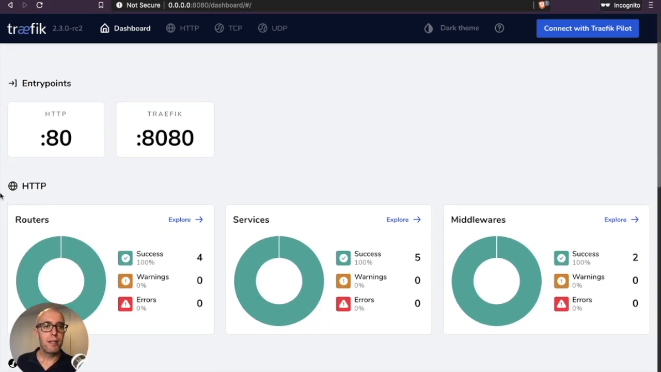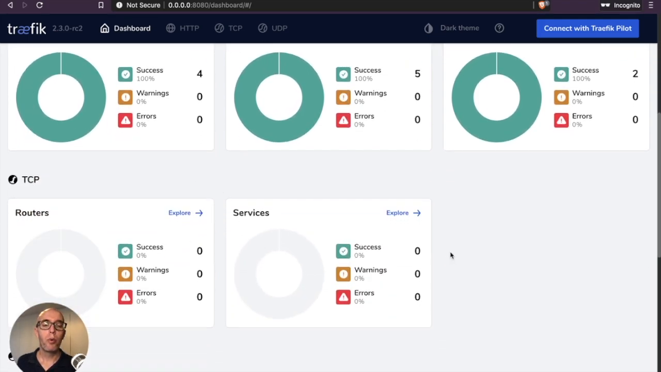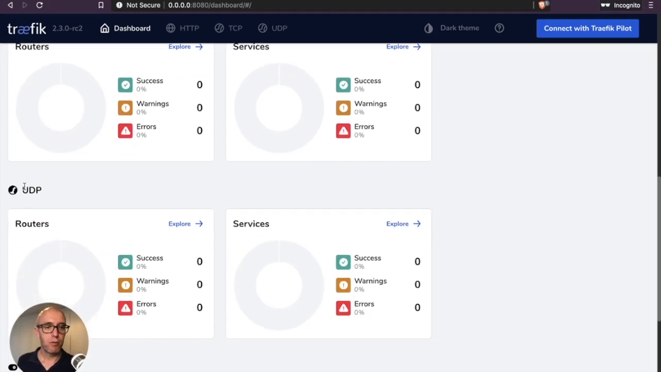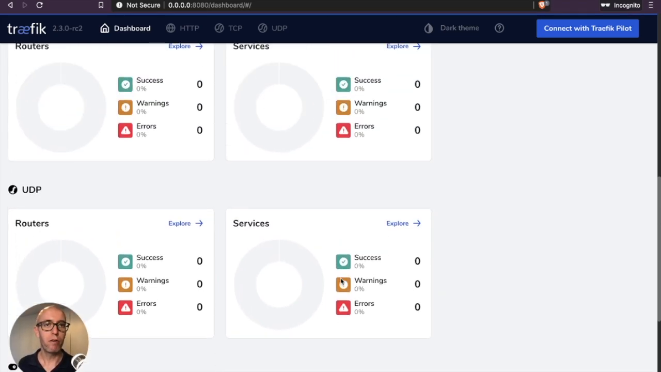Now, we see down here exactly what's happening with HTTP. If we scroll down, we can see TCP. We don't have any TCP services running at the moment, but in further sections, we'll enable TCP. Same goes for UDP, and then features down below. So we have tracing, metrics, access log, and what providers are available. If we have multiple providers, we'd see them all here, as well as the features. We'll start enabling these in further sections, and this gets really exciting when we start turning on more features.